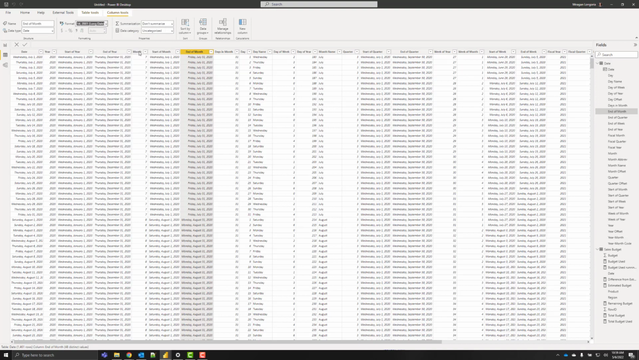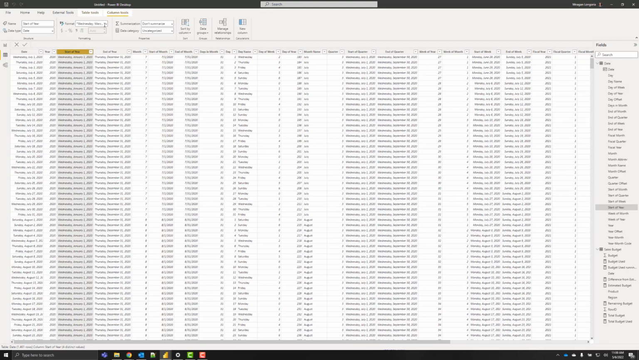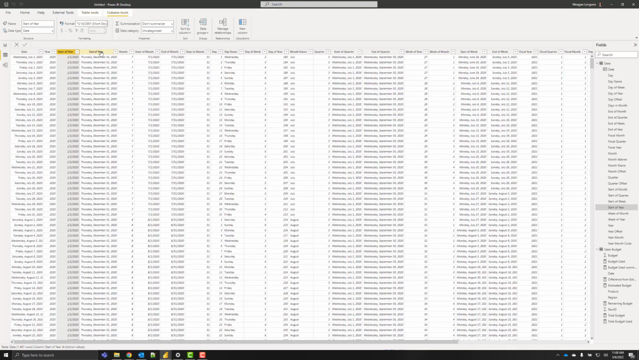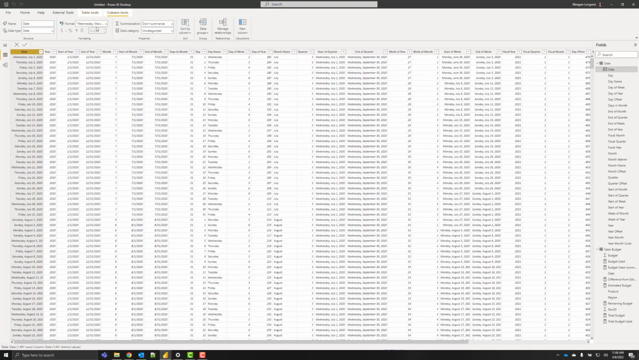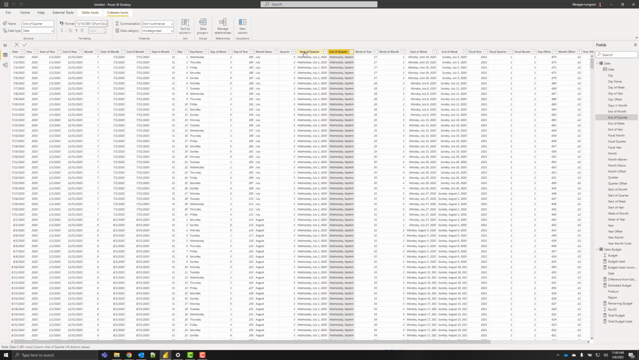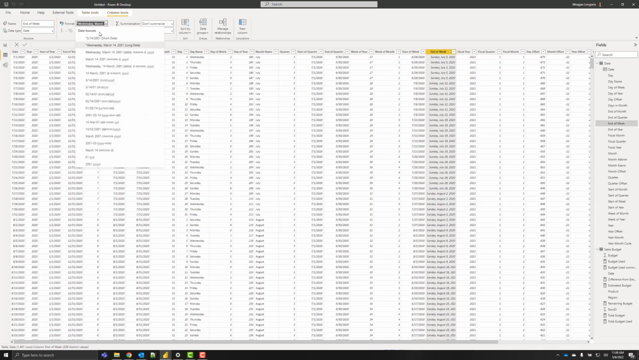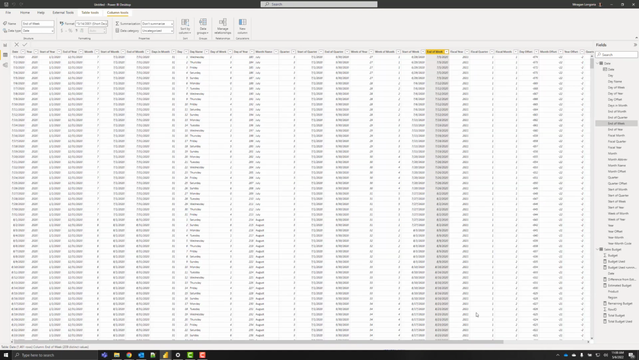And I'm just flipping formats out of preference. I don't like the long ones that say the day of the week and spell everything out. I really just need the short date. This isn't going to matter a ton, but since I have to look at it, might as well. There we go.